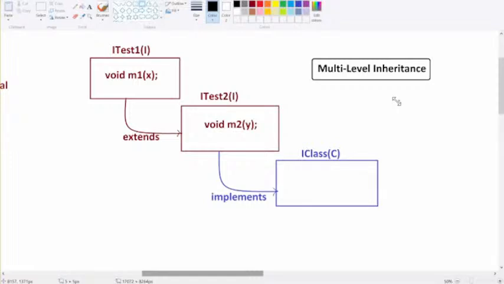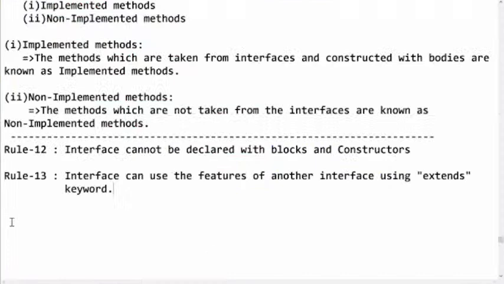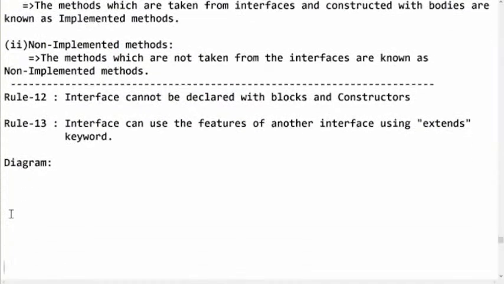Members of iTest1 are available to iTest2. The members of iTest2 are available to iClass. Who are the members of iTest2? Its own members and the members of parent iTest1, all are available to iClass. The diagram will be pasted here or we draw here. One small program here, a demo program.